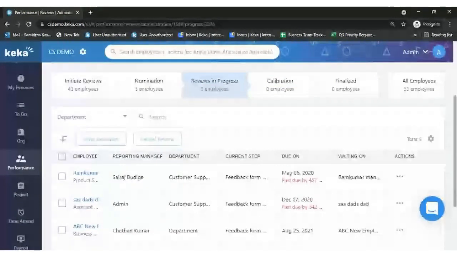If you're canceling the review of any employee, the feedback and the rating that is given will be deleted completely. If you're unlocking it, the data will be as it is.